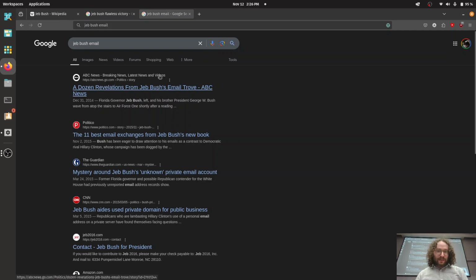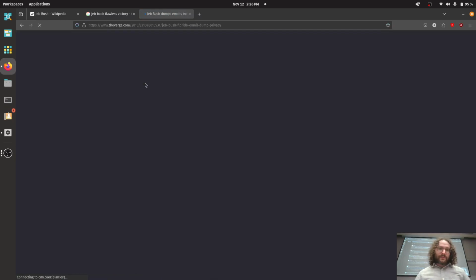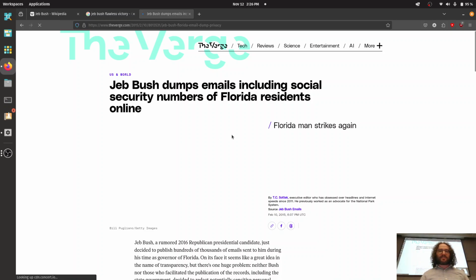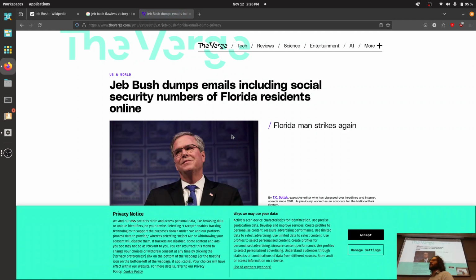Let's see. Jeb Bush email, I think it was The Verge that had the article: Jeb Bush dumps emails including Social Security numbers of Florida residents online. So again, context for those of you who are not U.S. citizens: the United States does not have a federal ID system, right? You don't have a U.S. government ID. You have state IDs. You have a driver license that often serves as that, and you can have a passport, but the passport is optional. You only need that if you're going outside of the country. But there's no mandatory federal ID.